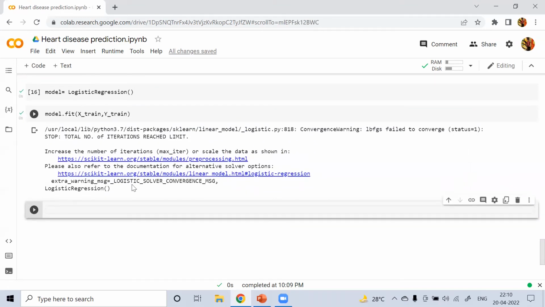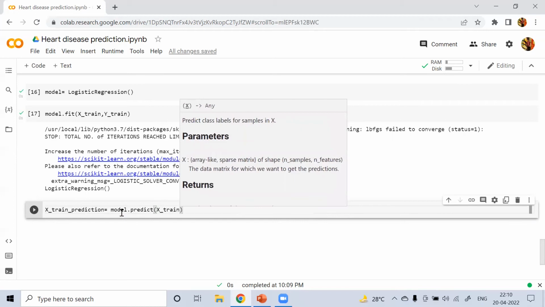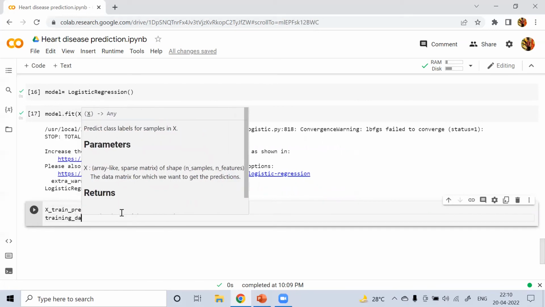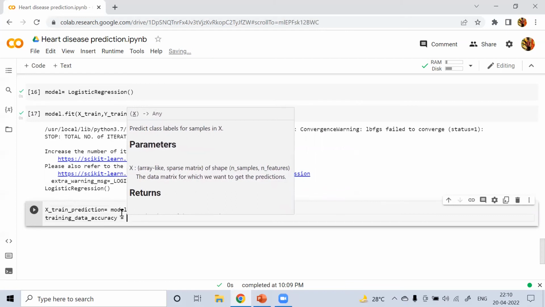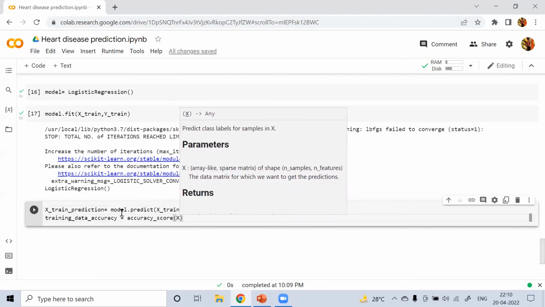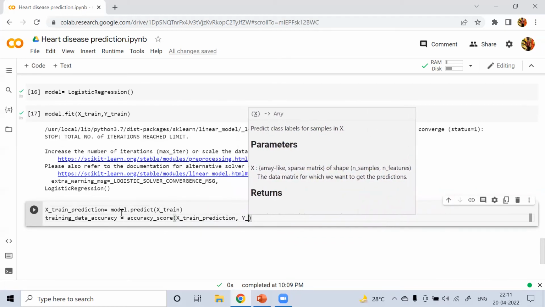So now we will check the accuracy on the training data. So x train prediction equal to model dot predict x train, and training data accuracy is equal to accuracy score x train prediction and y train.